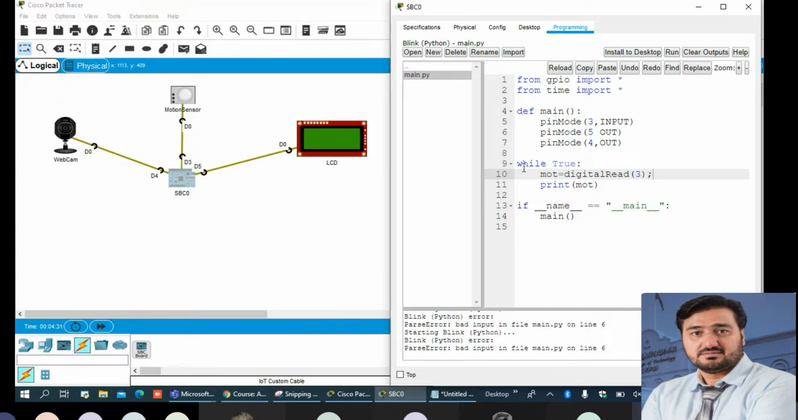Now line number 6 is 5. See here, a comma is missing. Sometimes you can see here the value 0, so value 0 is printed. We need to check if motion is detected, and what value it will print.